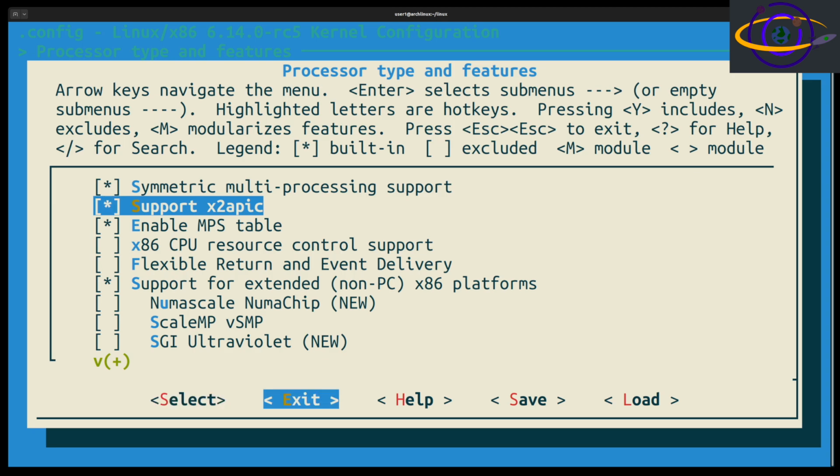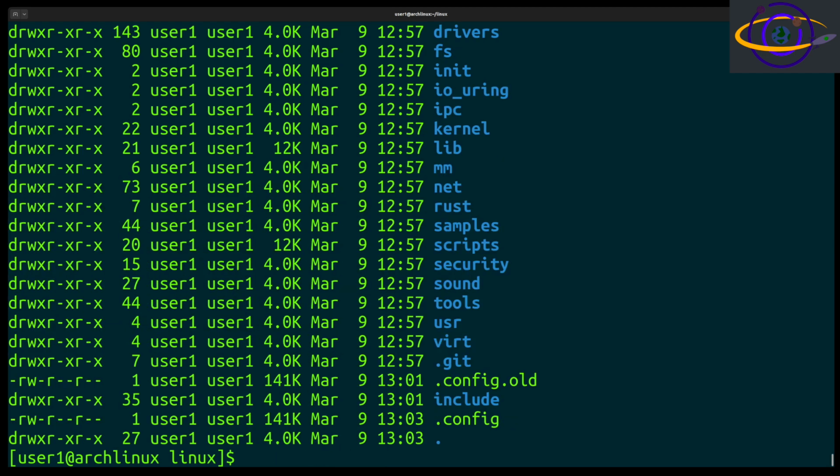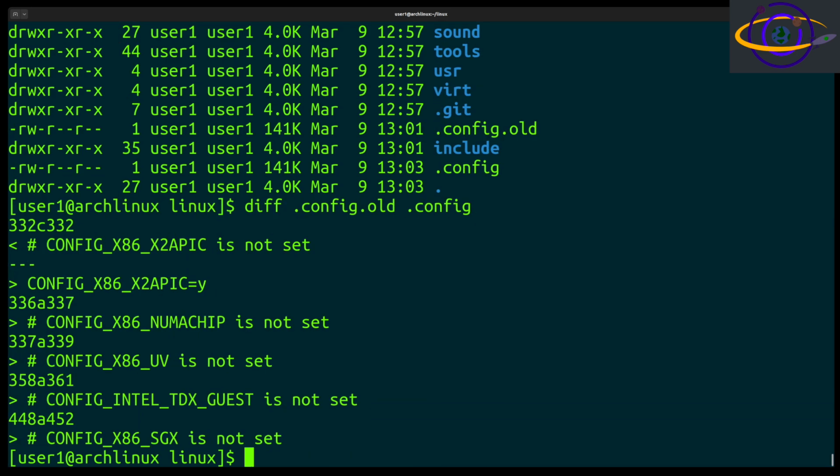Let's go ahead and exit out of here. Now let's check what's in the directory. Notice this is the old configuration that we just generated with make oldDefConfig, and this is the newer config that we just generated with make menuconfig. Now let's run a diff between .config.old and .config to see what has changed.